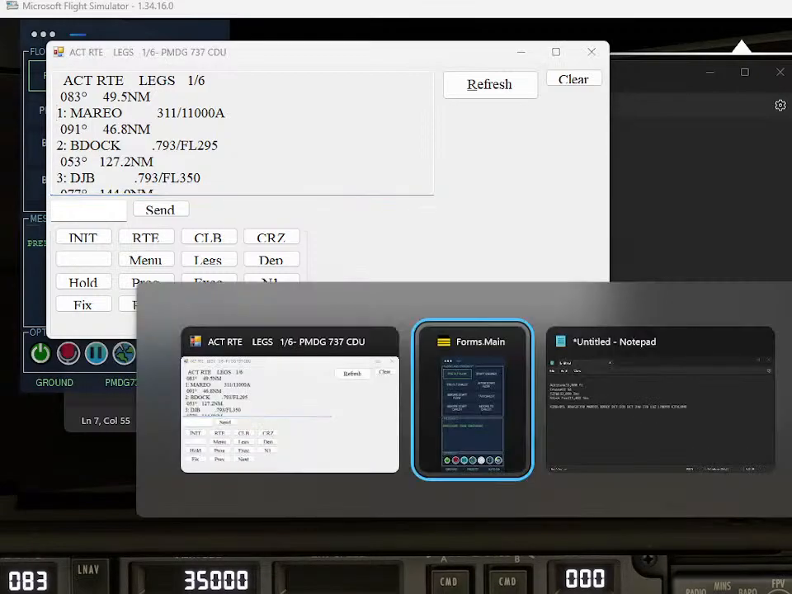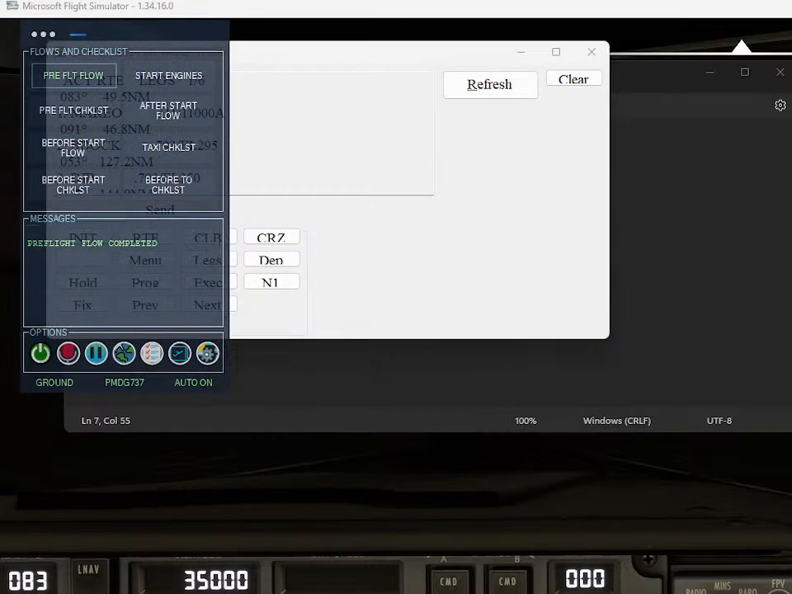Let's go ahead to the flows and checklist grouping. Pre-flight flow button. After pre-flight flow, before taxi flow. Pre-flight flow completed. Pre-flight flow is included in the pre-flight checklist. Pre-flight edit red only select. Pre-flight checklist button pressed.